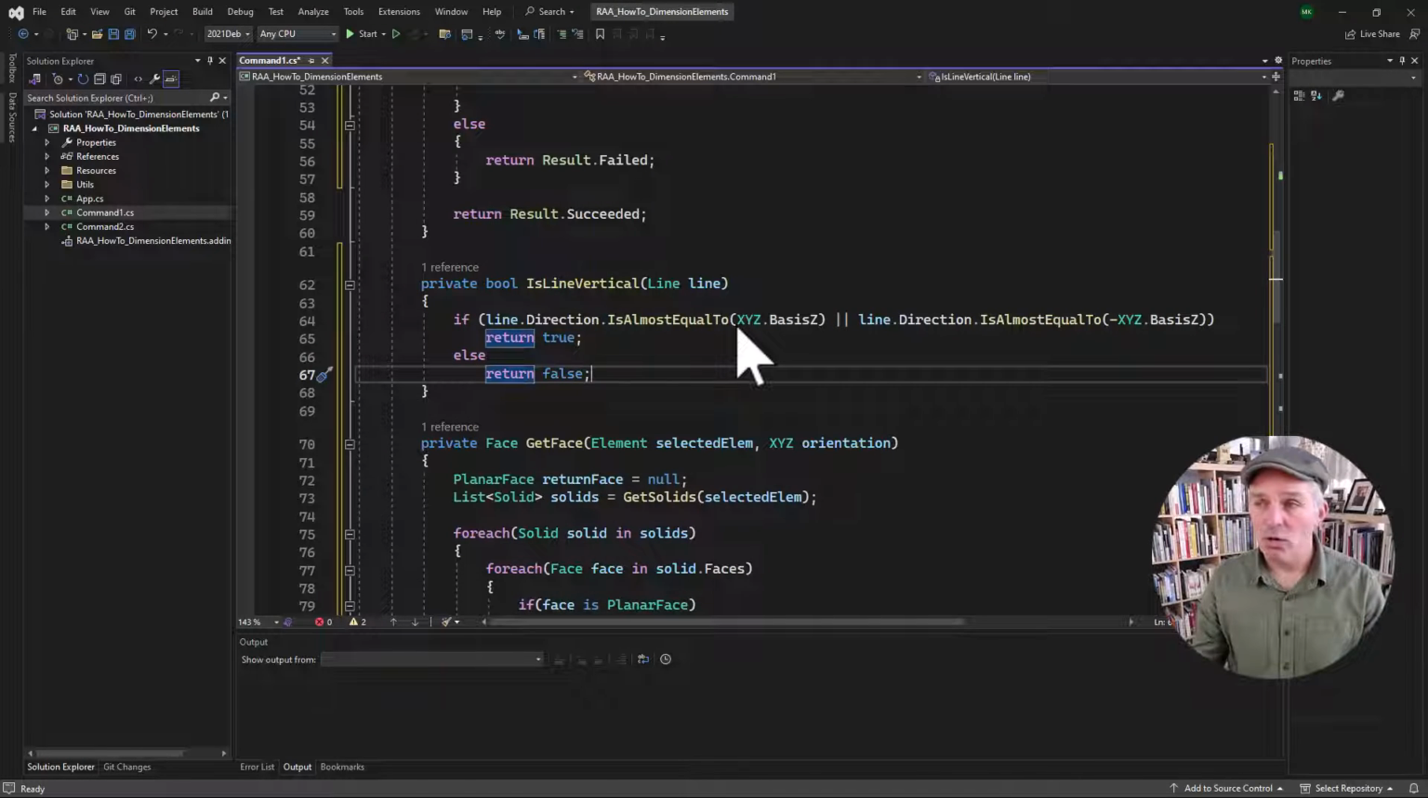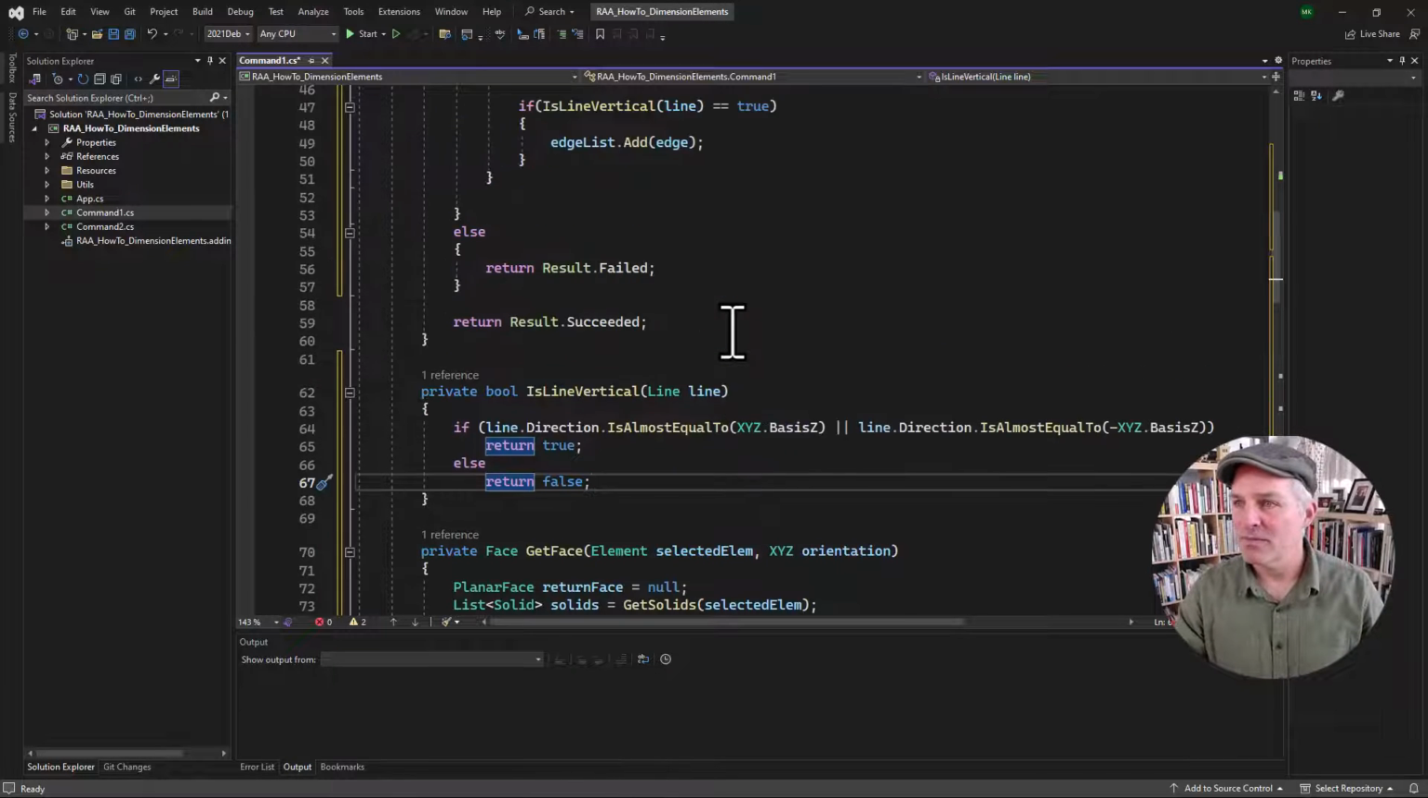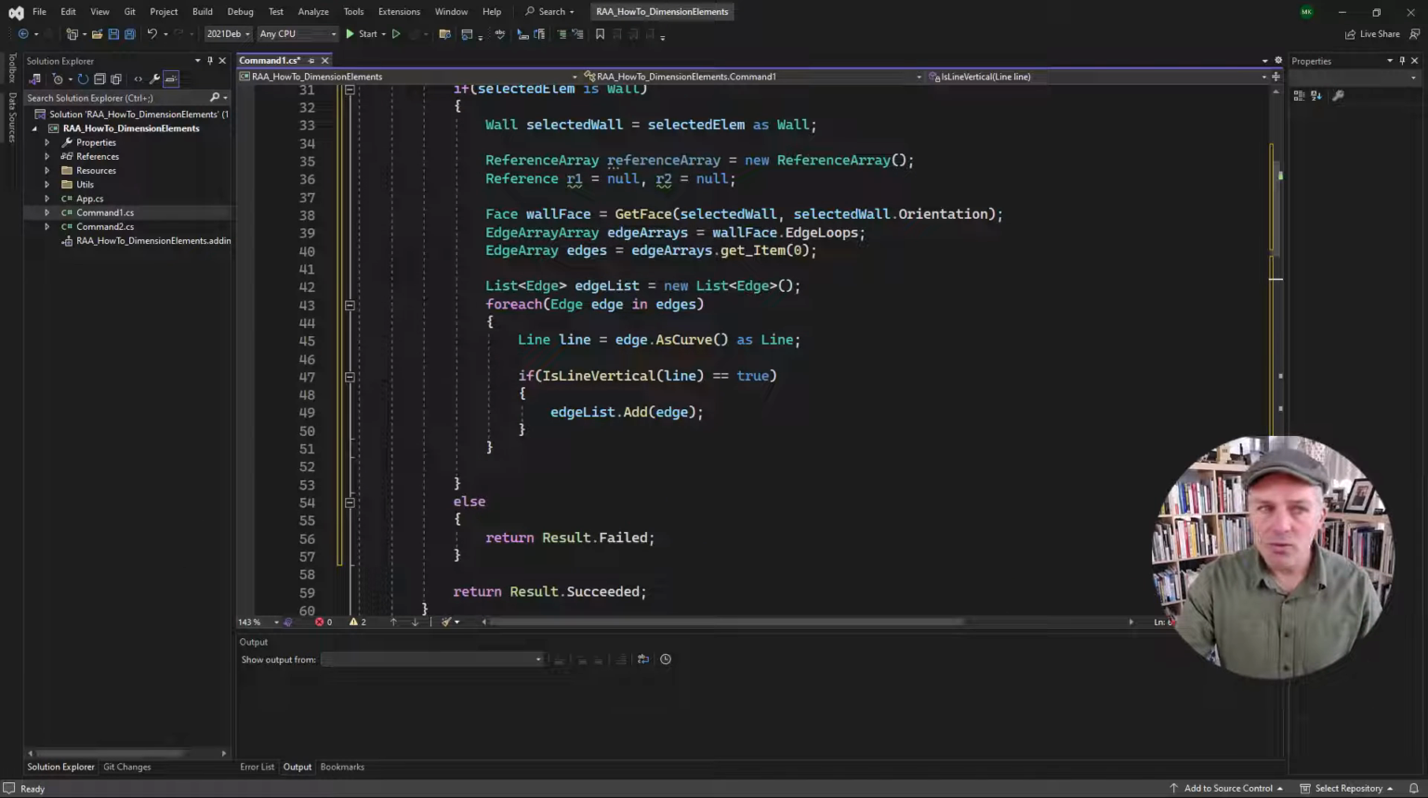So that's a real quick check that we can do, and we're going to use that basis Z because we know that's going to be our vertical direction. Going back into our loop, if the line is vertical, we're going to add that to our edge list. So those are going to be the vertical edges that we want to dimension.